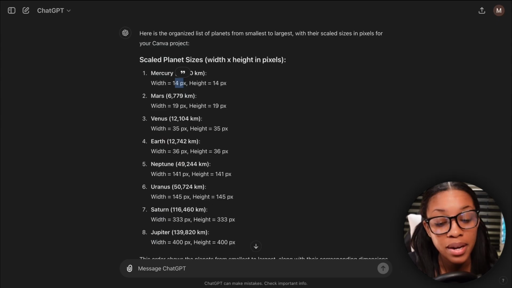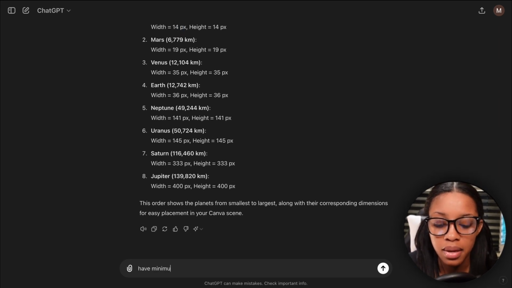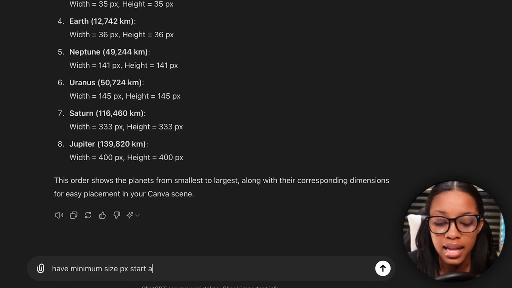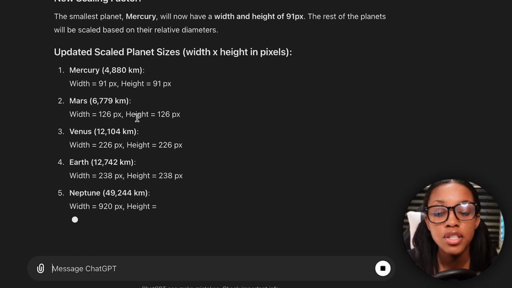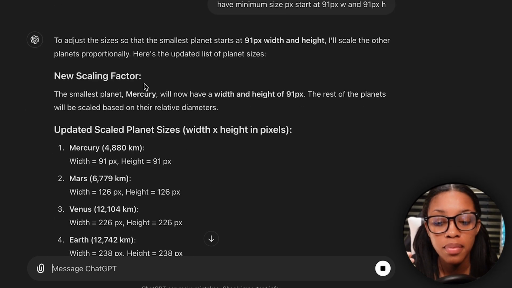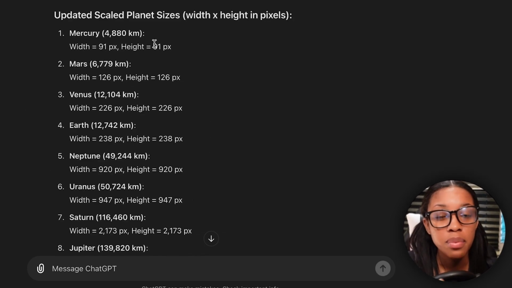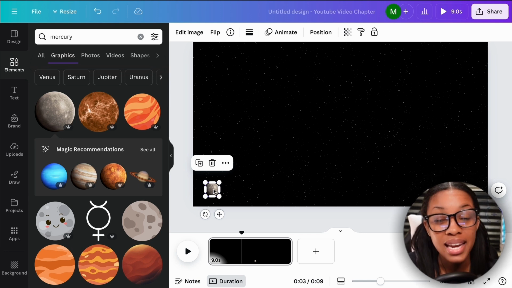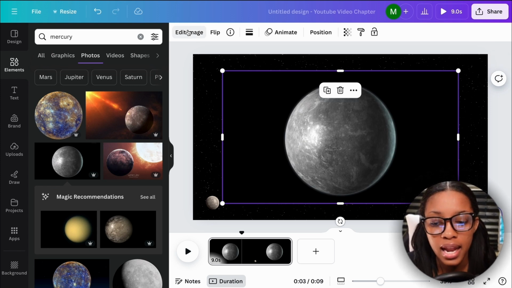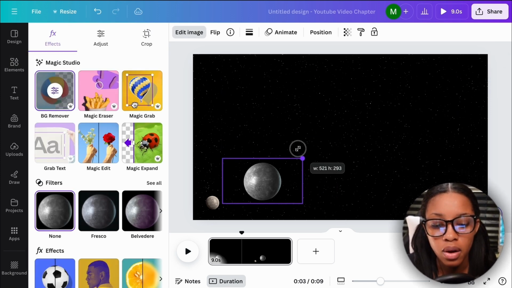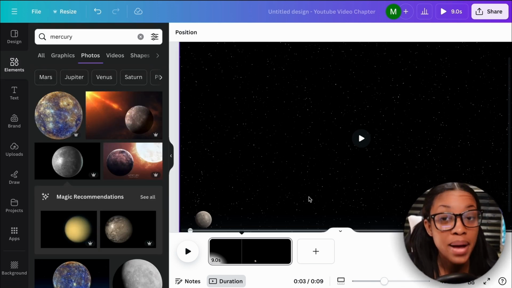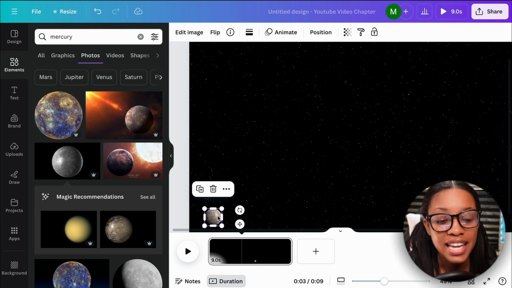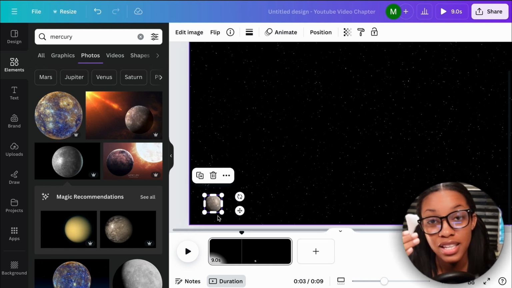So what I can do now is come back over to ChatGPT, and then I could say, have minimum size px start at 91 px width and 91 px height. Hit enter. And now it's going to readjust all these sizes to start from the recommended sizes that I chose. The reason why you perhaps want to do this afterwards is, this is what 90 px looks like with this image. But if I were to use, for example, a photo, so let's click this one and then remove the background. If I were to bring it to 91, in this case, this is what 91 looks like. You see, there's a bit of a big difference. This is something you'd want to come back to do after you actually have your icon in your scene so that you could see exactly what sizing you want it to start at.